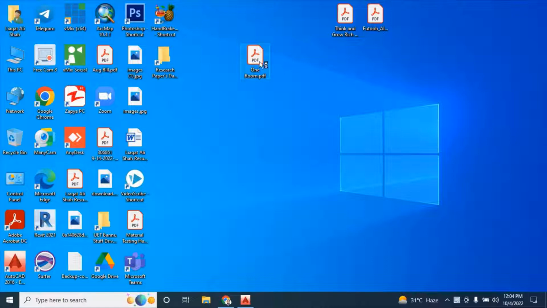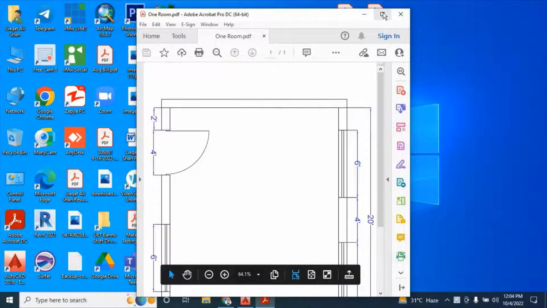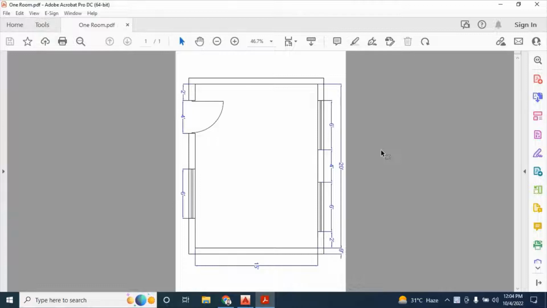In this video you will learn how to scale a drawing in AutoCAD. So if we have a PDF drawing, and you want to export this drawing to AutoCAD and draw the exact drawing in AutoCAD with the same dimensions, what will we do?